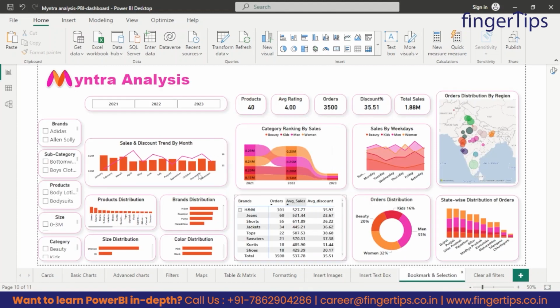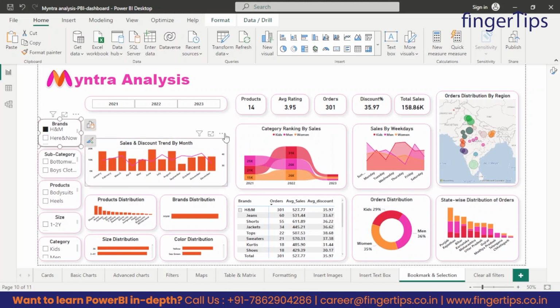So now let's apply some filters and see how our result looks, or what the analysis is. So let's say select any brand, let's say select the H&M brand, right? So we can see all the visuals are changing, right? Because we have filtered our results based on this particular brand, right?